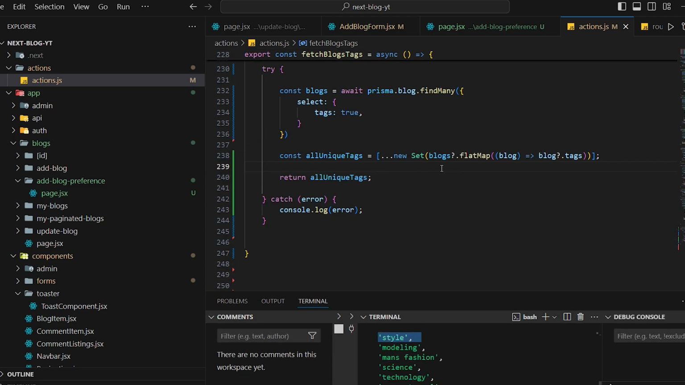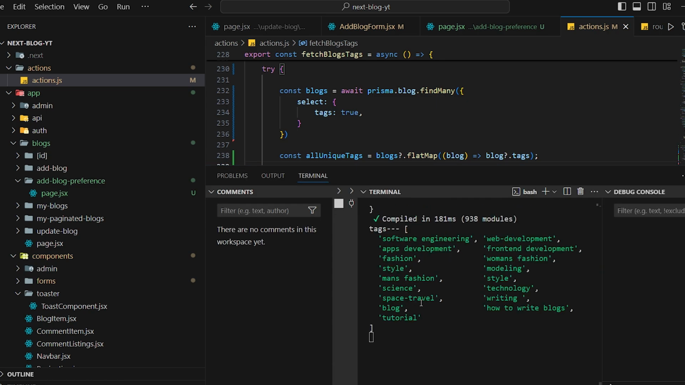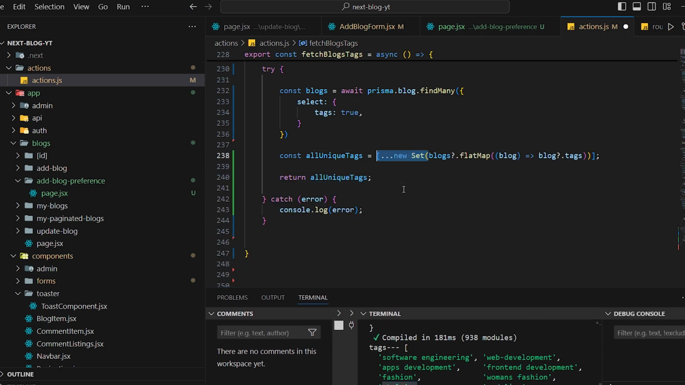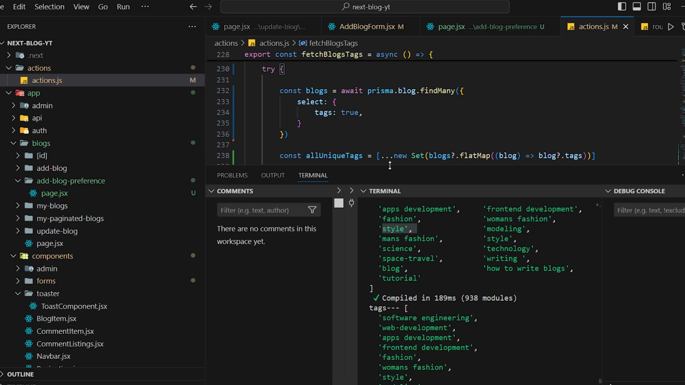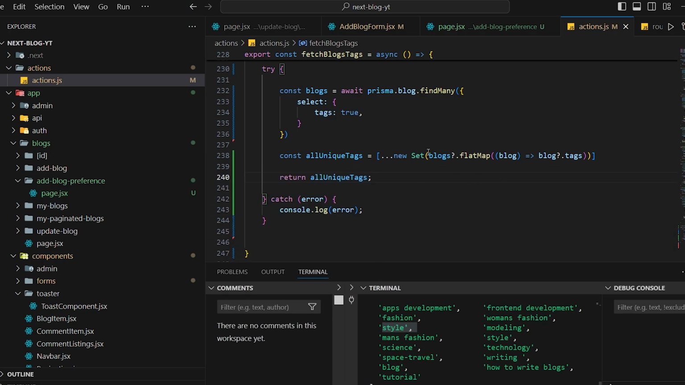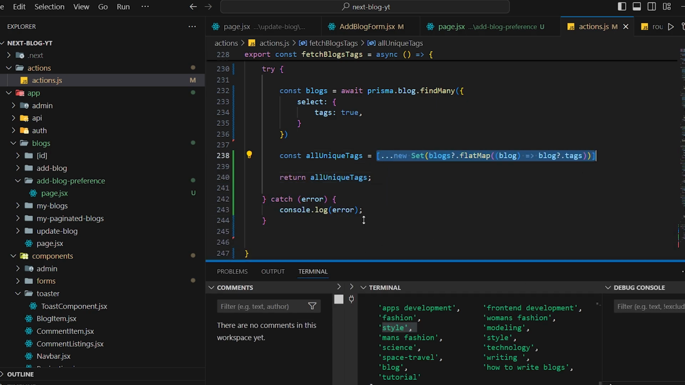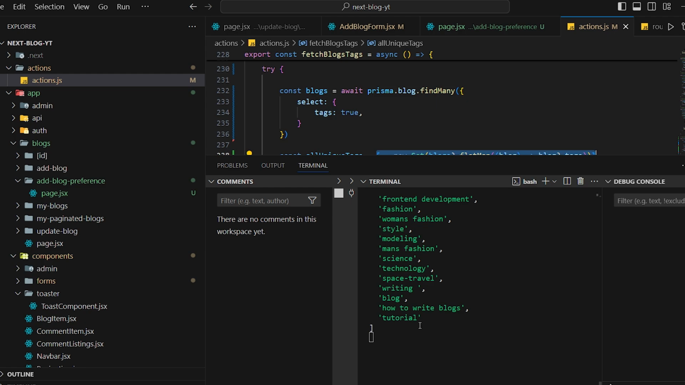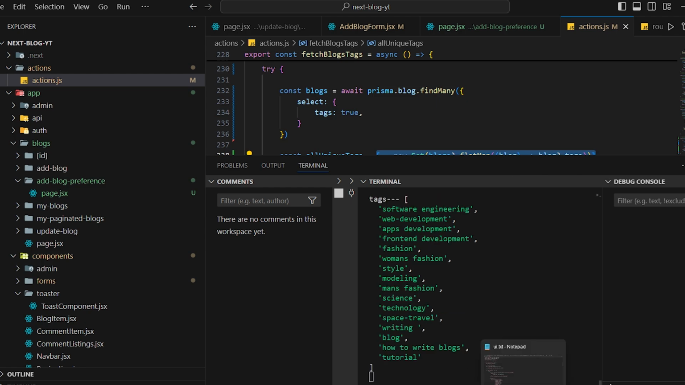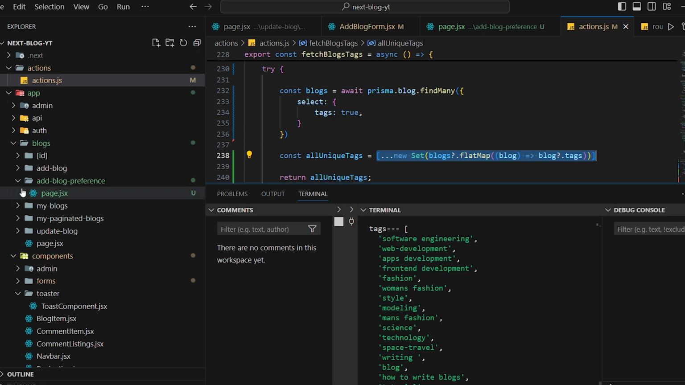But if you don't do this, like just remove all the stuff, now you will see this style 2 times. See, you will see style 2 times. So that's the reason this is so important. You need to make sure you put all the values inside a Set data structure and spread it. Now as you can see, there are all the unique values. Okay, so that is the most important thing that I wanted to talk about. So this is the way you can do this.